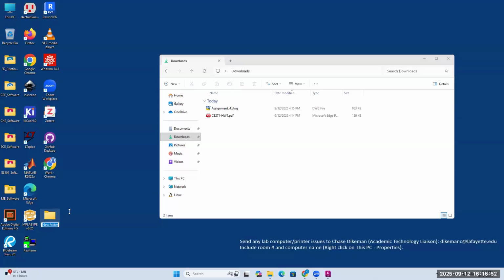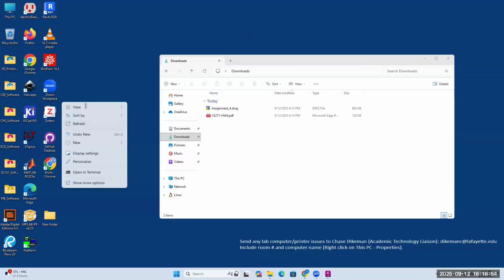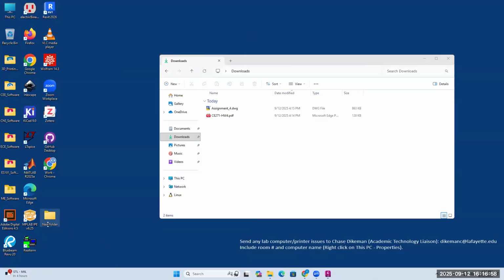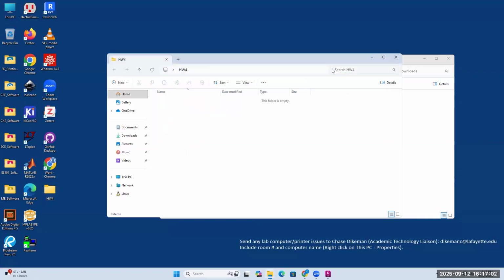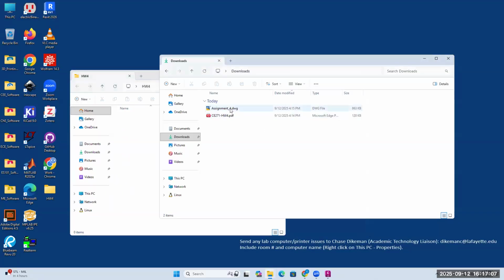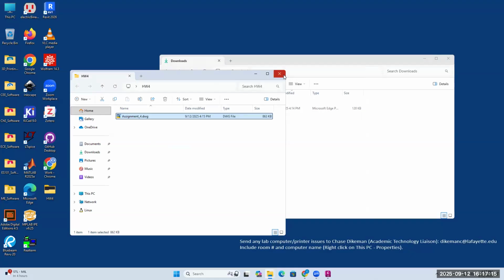New folder on my desktop. Again, you can always right click new folder. I am just clicking on the words, and I'm going to call this homework 4. Open it. And then under downloads, you could either copy paste this into this folder, so Control C, Control V, or you could actually just drag it over if you open 2 file explorers.